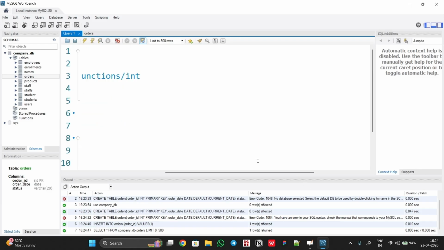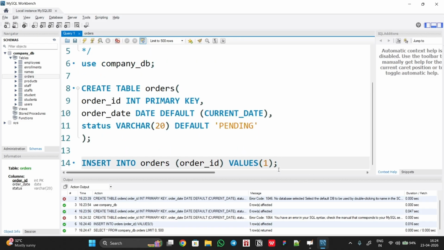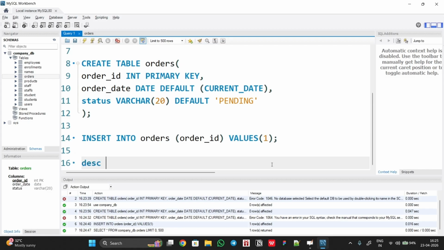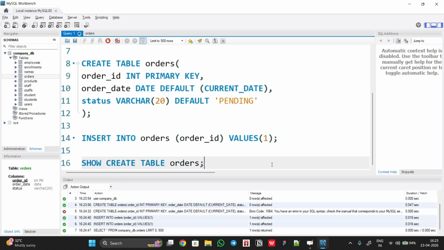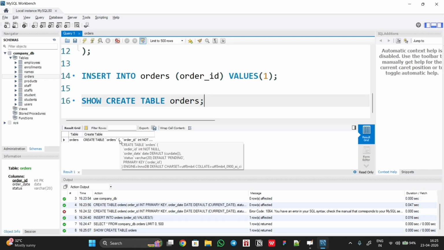Now let's see. Show create table orders. Right. This query gives me everything. You can see that order ID is not null. Order date is default with the current date, and status is varchar default with pending, and order ID is also a primary key. Got it?